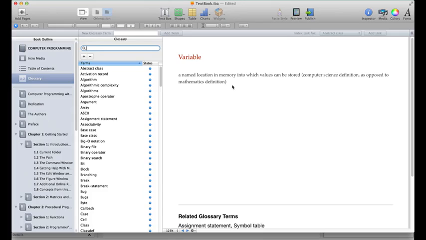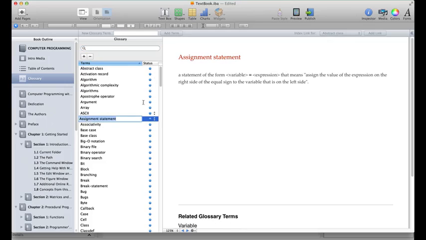Mathematics definition is a little bit different. But we're not interested in that here. We're interested in computer science definitions. And let's look at another one. We've just given this variable a value with an assignment statement. It's defined in computer science like this. A statement of the form variable equals expression. That means assign the value of the expression on the right side of the equal sign to the variable that's on the left side. Kind of goes from right to left.